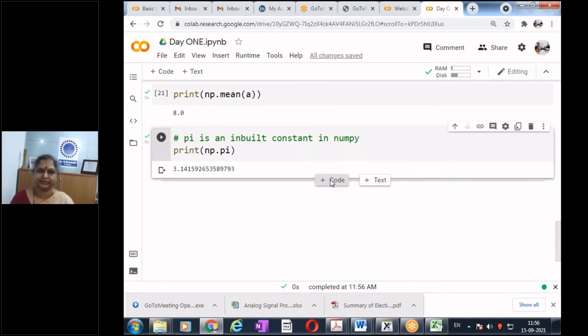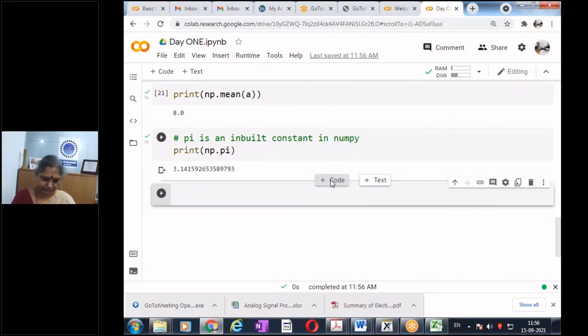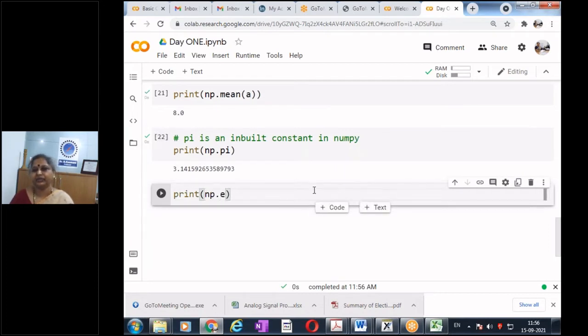Similarly, try this. Print np dot e and tell me what do you get. Print np dot e and then what do we get?